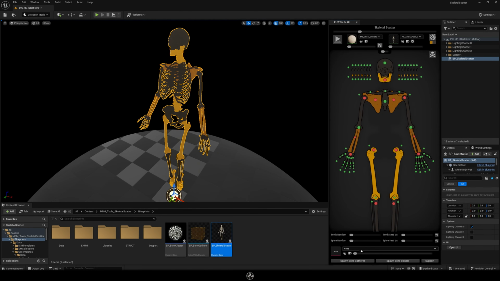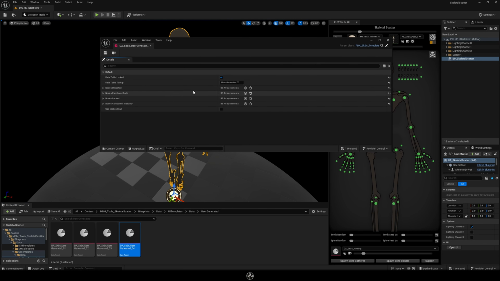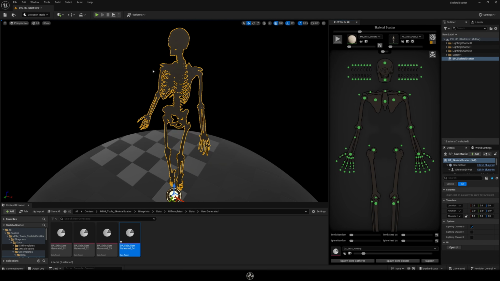To save a breaking pattern, find a template, duplicate it, and ensure the data asset is unlocked. Plug it into the template input, tweak the pattern to your liking, and hit save.